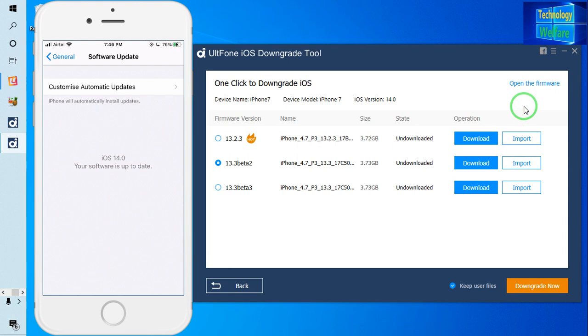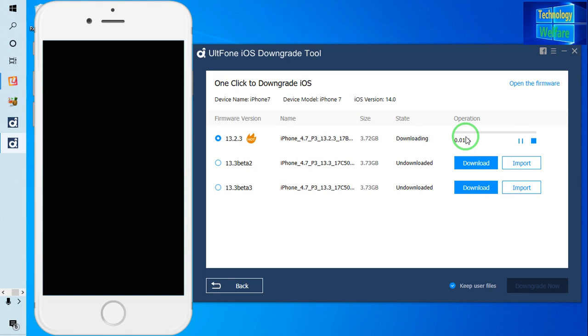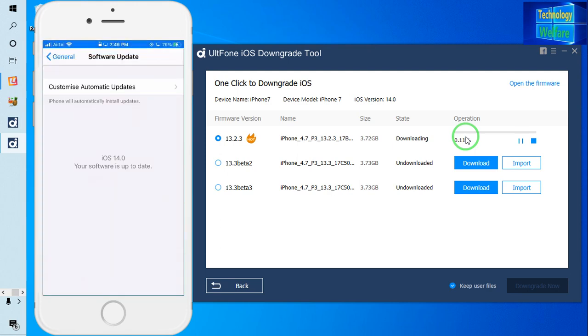If I would like to download directly, I will simply select this one and click on Download. See, guys, now it has started downloading. It will take nearly 10 minutes, guys, because the data is approximately 3.72 GB. Of course it will take more than 10 minutes and the speed is not quite good. So here I'm just going to stop it.